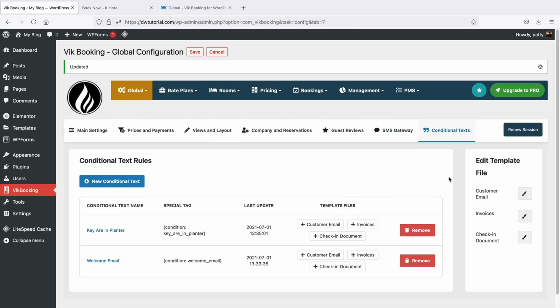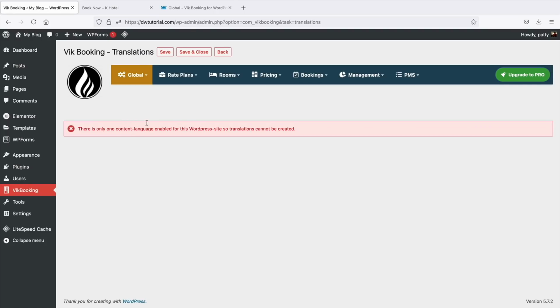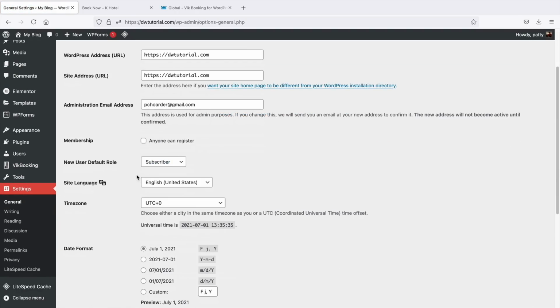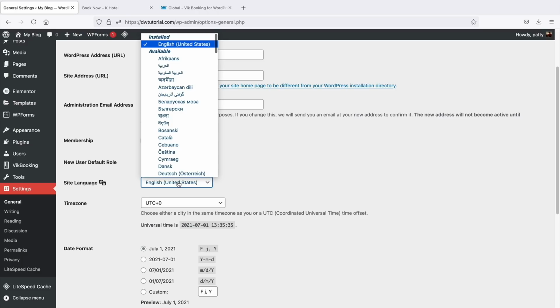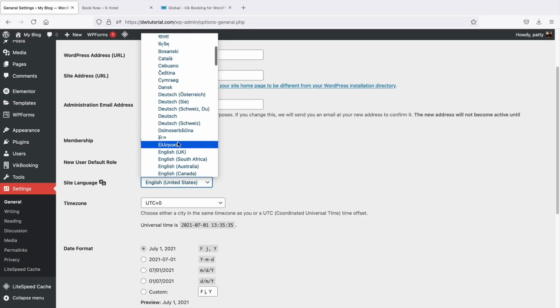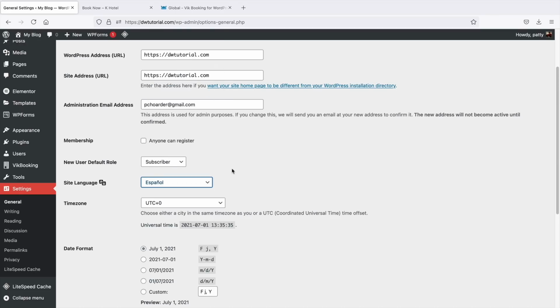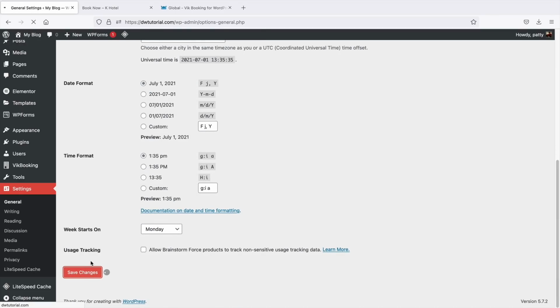So the last part of this section, we're going to talk about translations. You can actually translate your website into various languages. In order to activate this, you will need to go to your general settings and select another language. I know it's kind of weird here. Under general site language, we will select another language. It's English, so let's just do Spanish, right? We'll add Spanish and click on Save Changes.